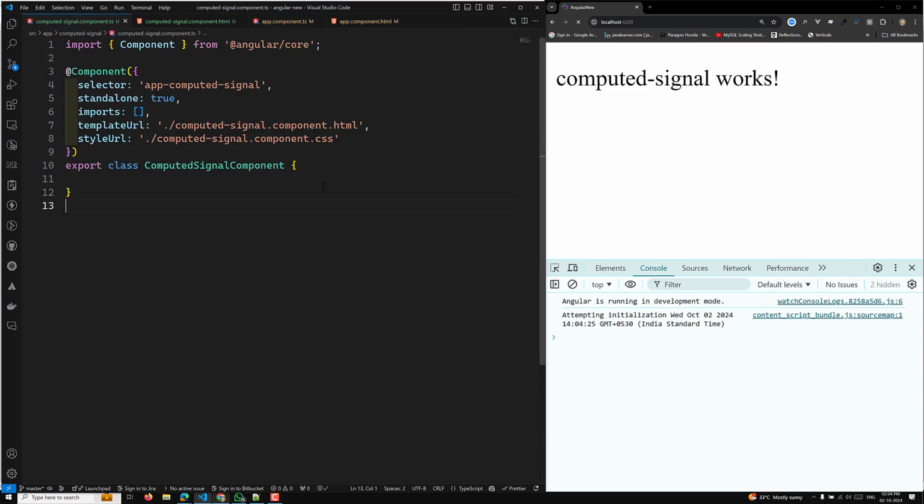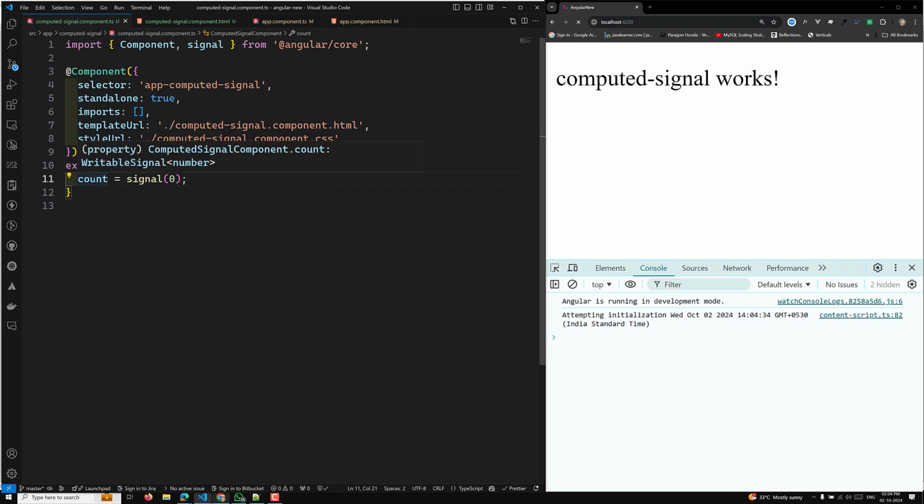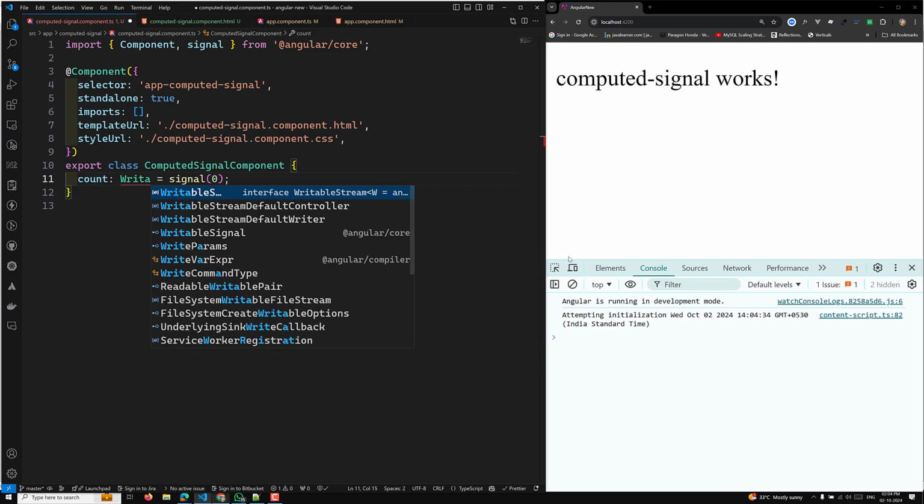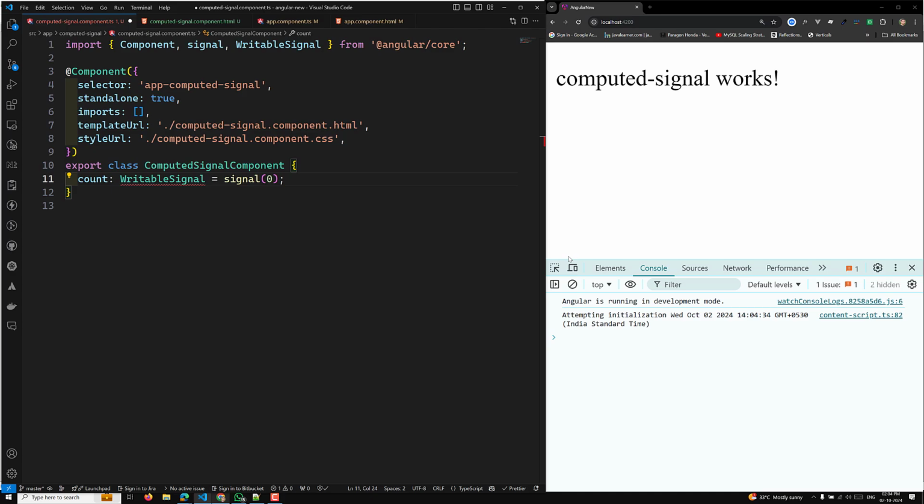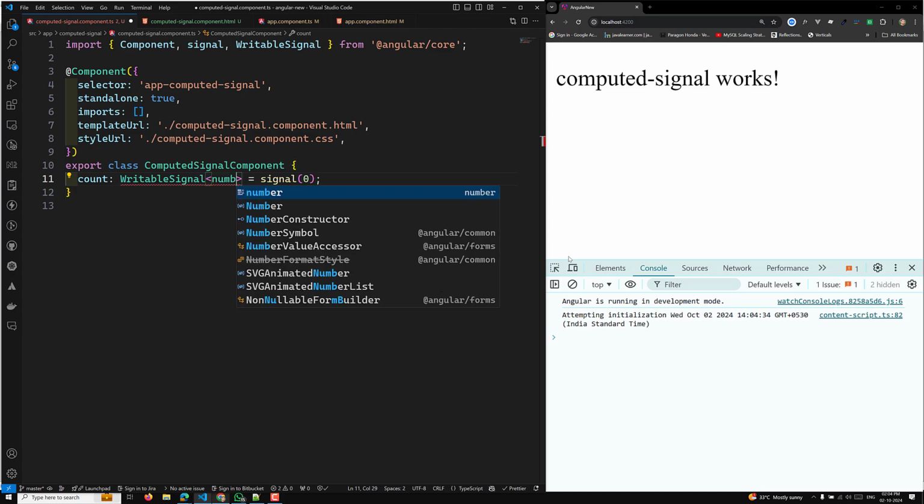Now let's create the first count. count is equal to signal(0). This one is a writable signal, and if you hover here you can see it is of type WritableSignal of number. If you want, you can mention the type also. Here you can write WritableSignal of number. What value does it hold? A number.